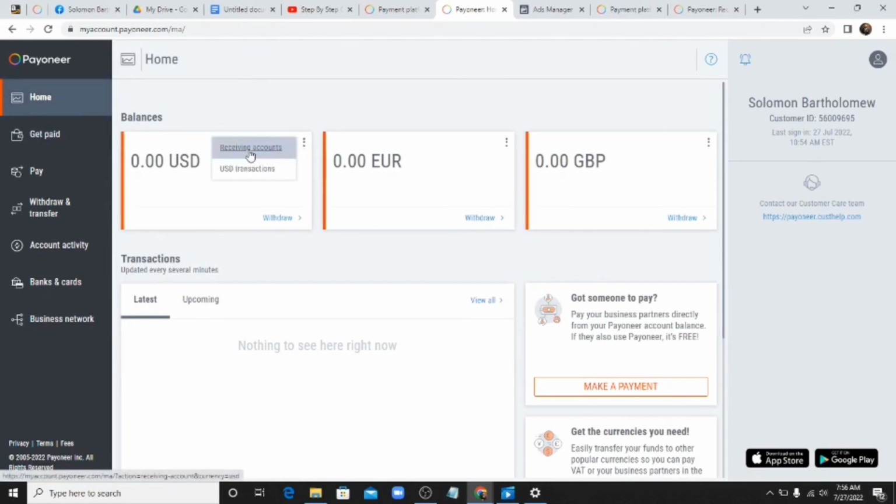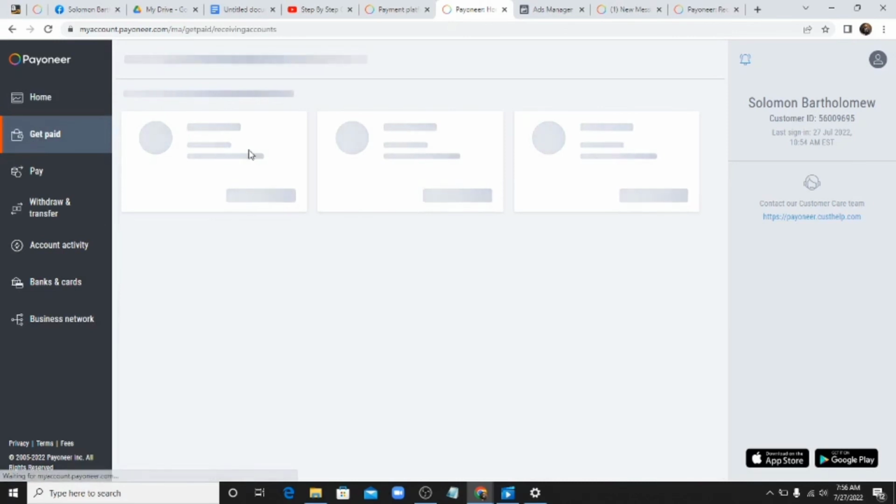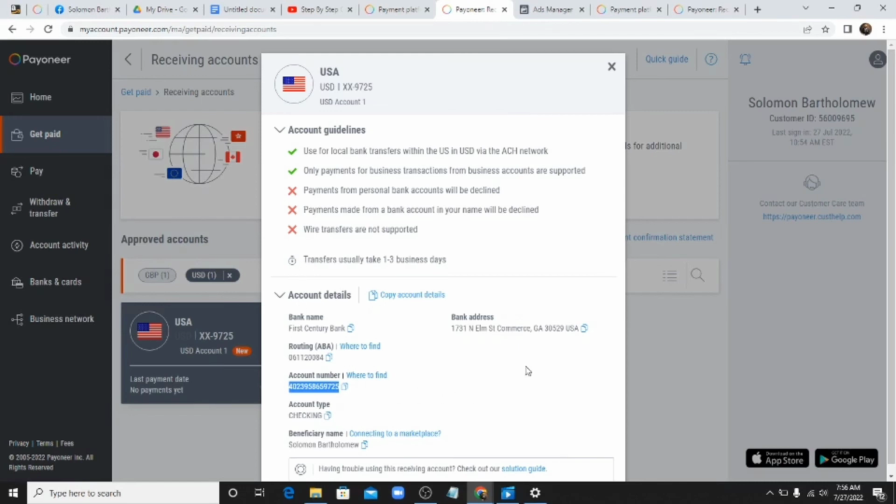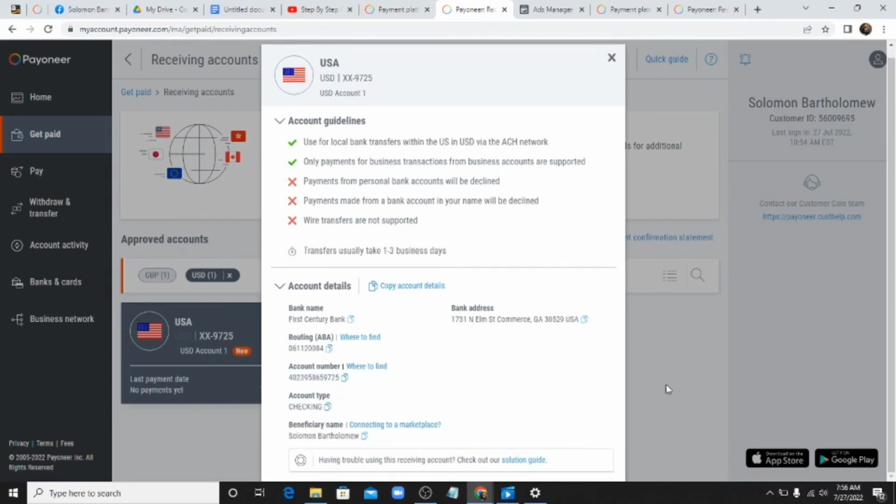You just come here, click your receiving account, and then you can see it down there, USA. I have an account with USA. Let's view the details. You can see my bank name. You can see the routing number. You can see the account number. You can see the account type. You can see the address and the beneficiary name. That's my name down there, Solomon Bartholomew.